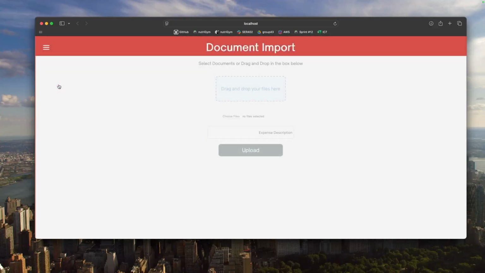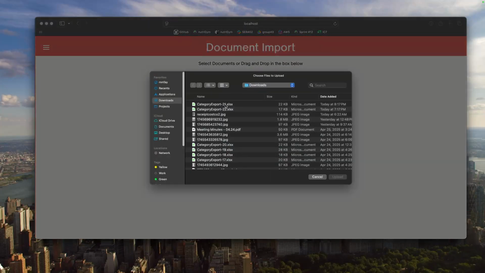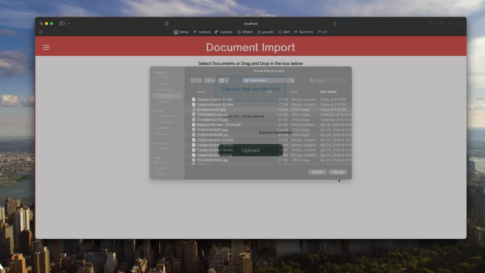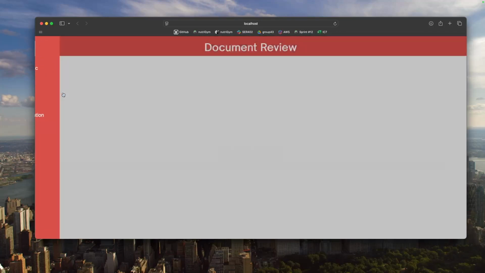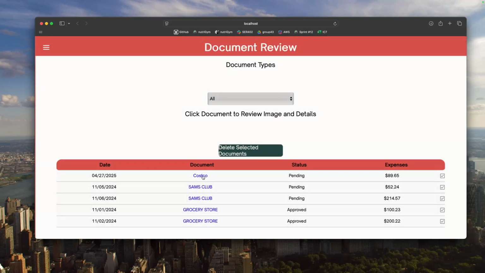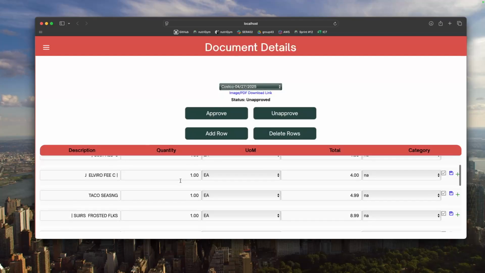Let's go through the import process. So we can pick a file, give it a name, and upload it. And if we go to the review page, we'll see this upload. We can click into it to get the details. And then if we want to update it, we can show you how the functionality works.